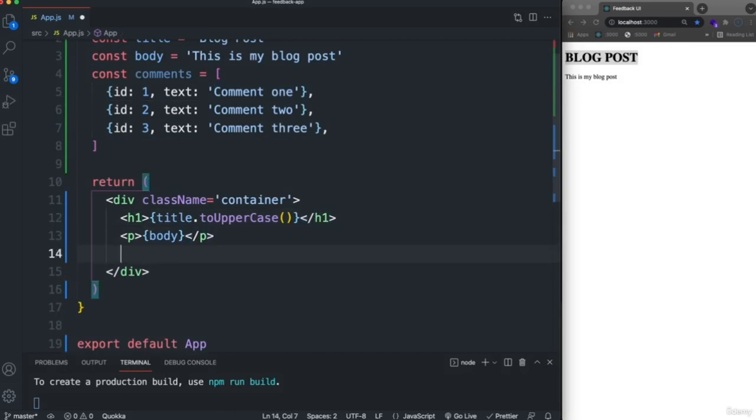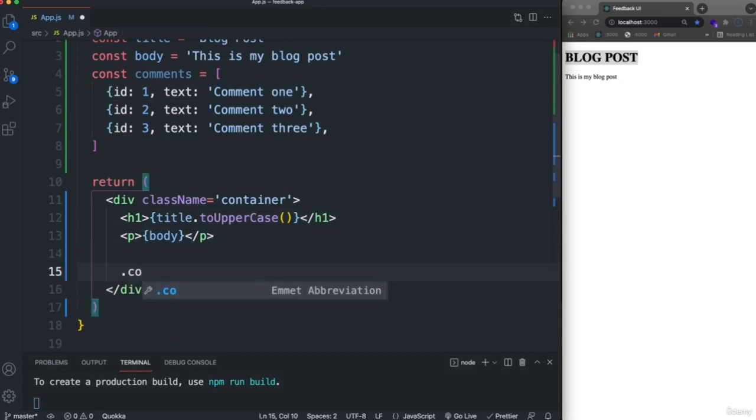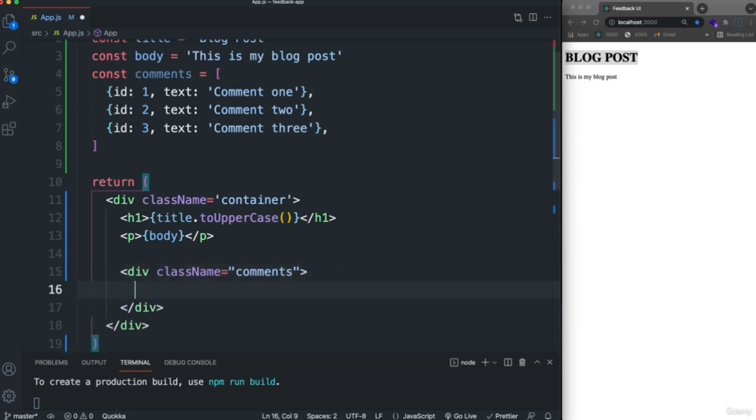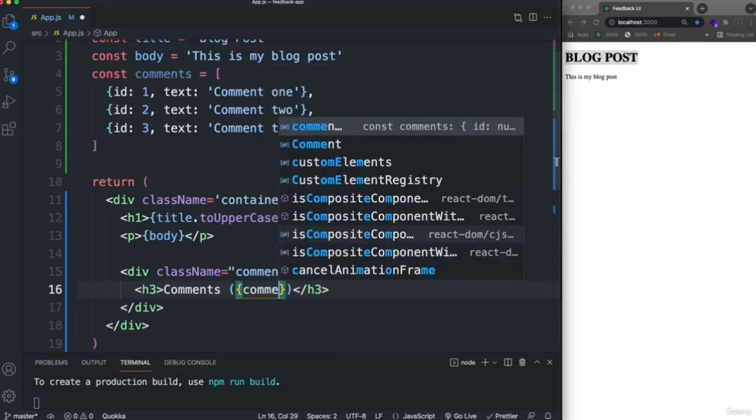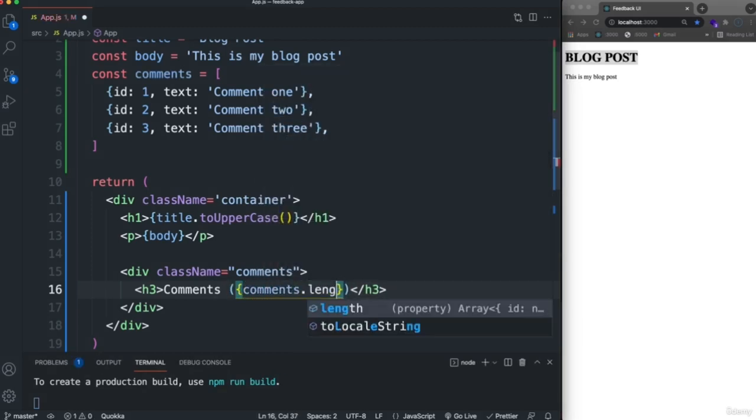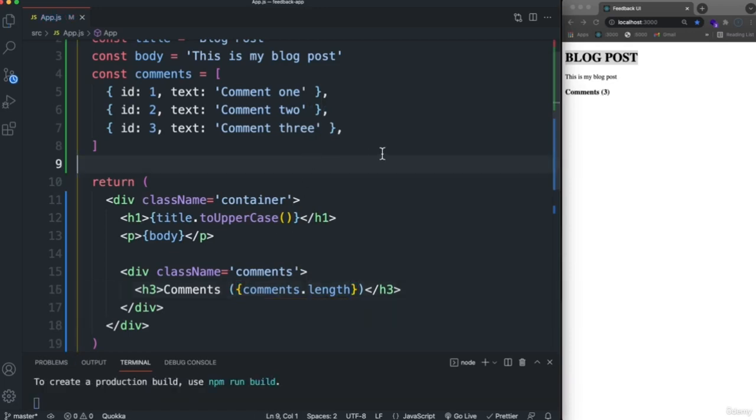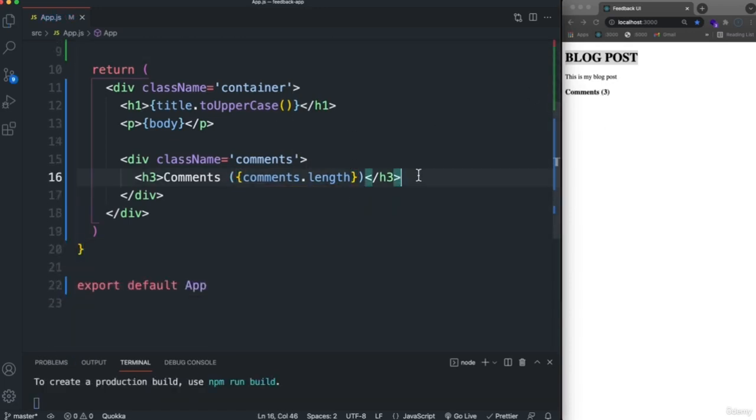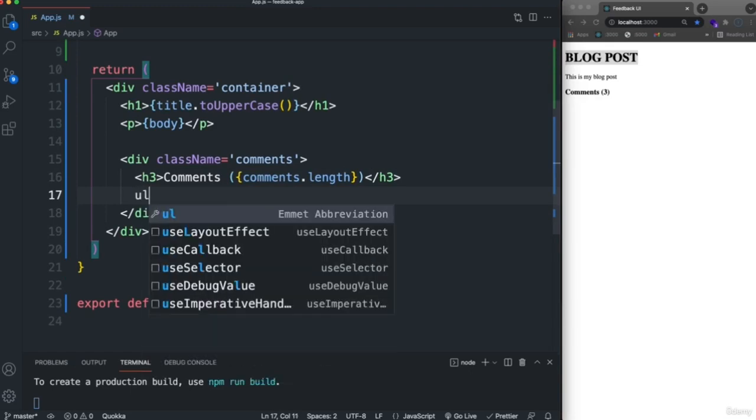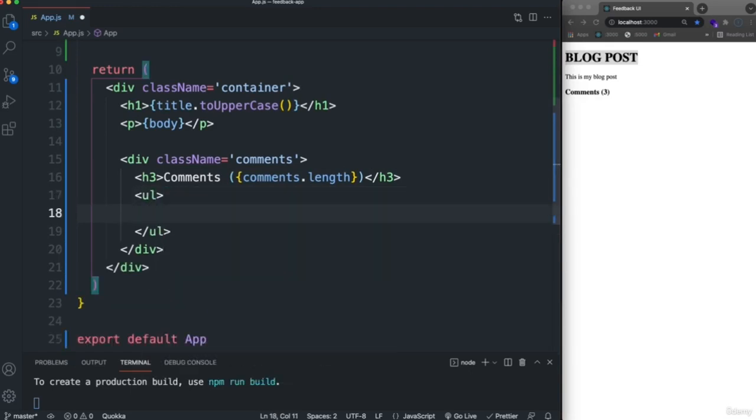So let's go under the paragraph here, and we'll actually create a new div here called comments. And let's have an H3, and we'll just say comments. And maybe we even want to put the number of comments inside some parentheses here. To do that, we just open up our curly braces, take the comments array, and call the length property. So now you can see we have comments, we have 3. And then under that, I want to have a UL. And then, like I said, I'll put a list item for each comment text.